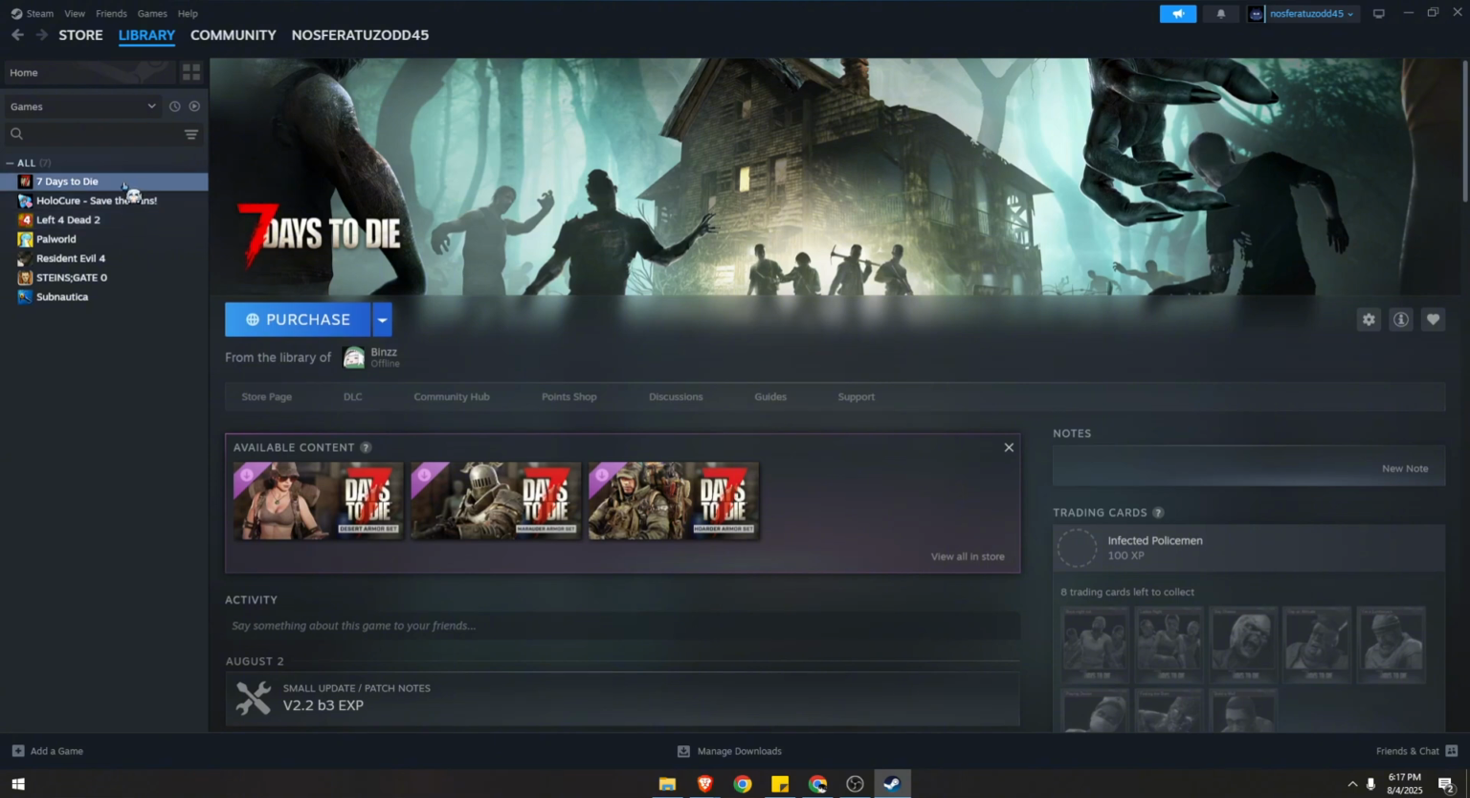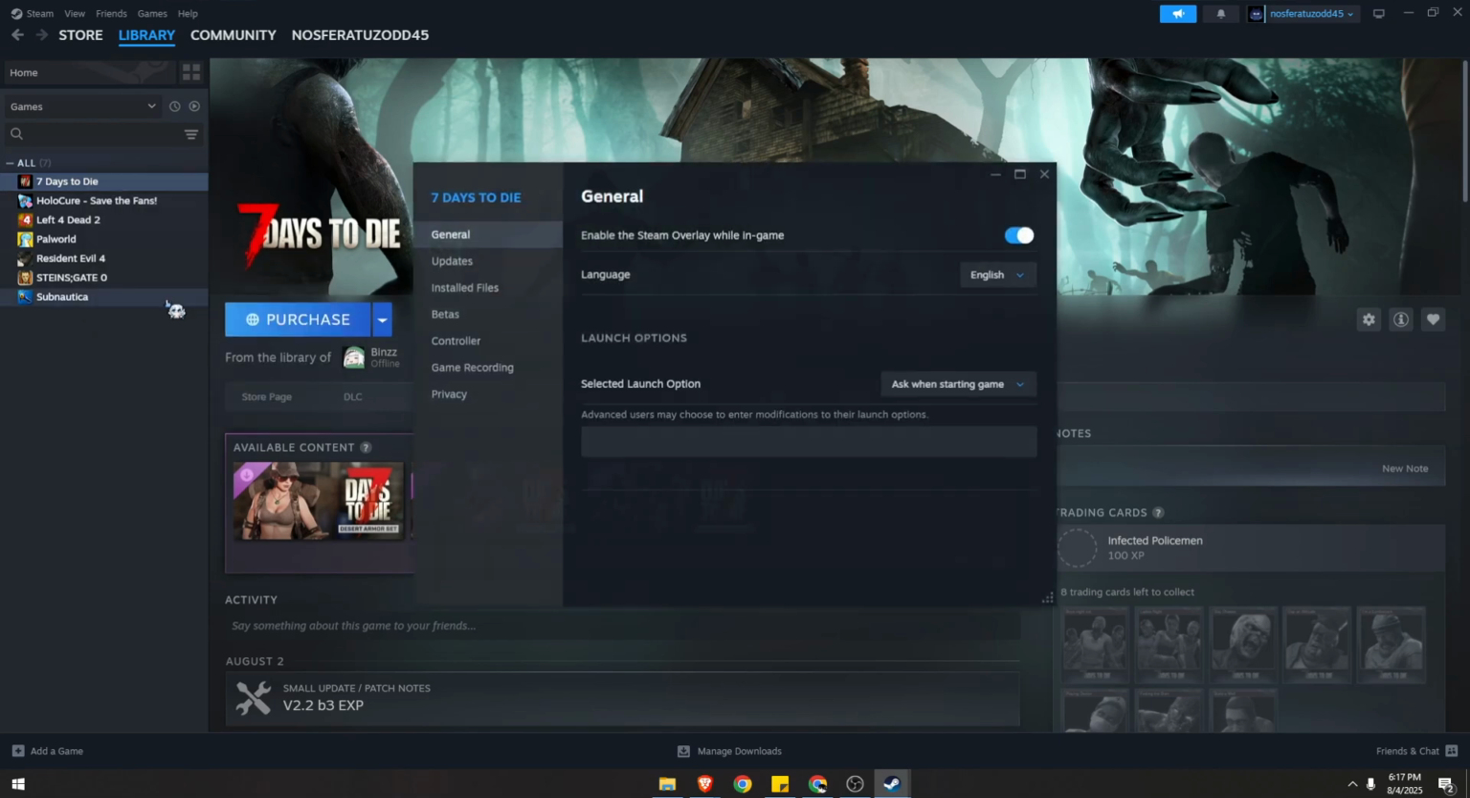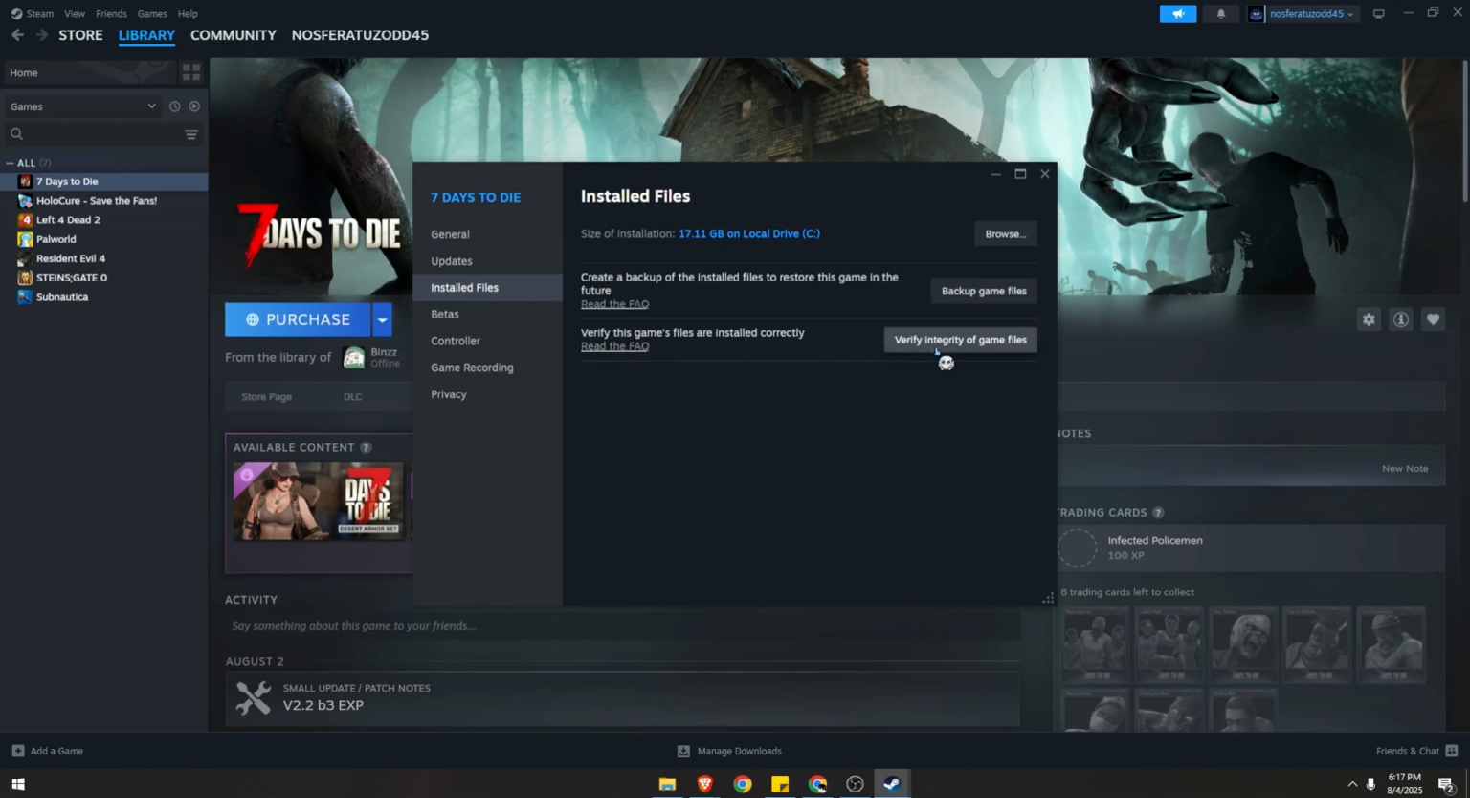So what we need to do, for any crash that you are currently experiencing that you feel isn't about your hardware, your system being incompatible, or your internet connection, is go to the Steam client library. For example, the game is 7 Days. You can right click, go to properties, installed files, and you need to click on verify integrity of game files.